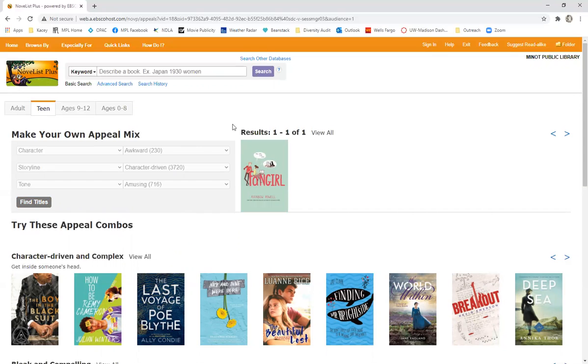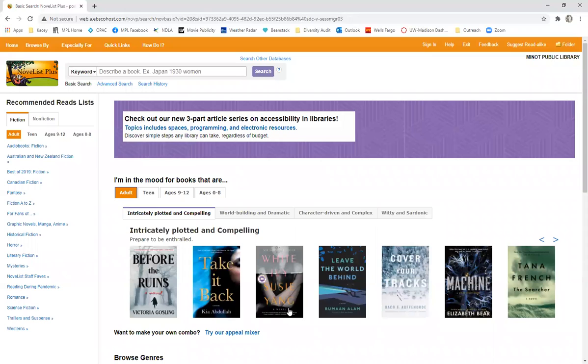So Fangirl. It'll give you these really specific results based on what you put in, which is a really easy way to find new books if you know what you want to read, but not specifically what title you want to read. So that is an overview of Novelist. It is a wonderful resource that you can use to find new books. And that is it for this video. I will see you in the next one.